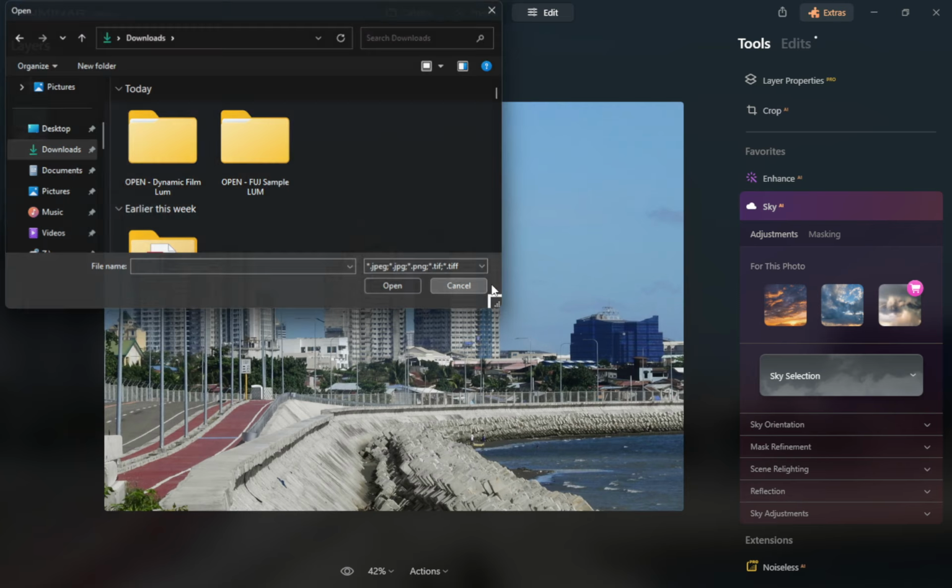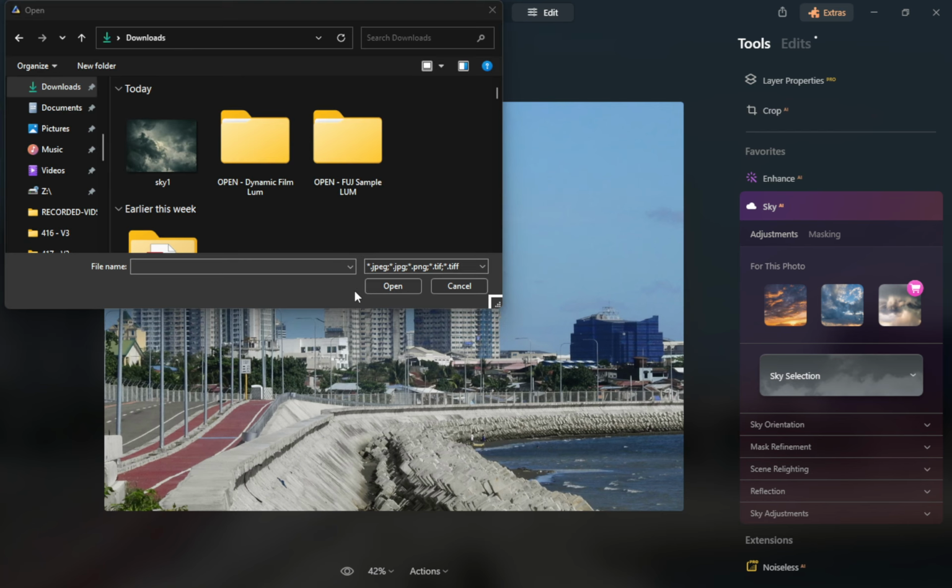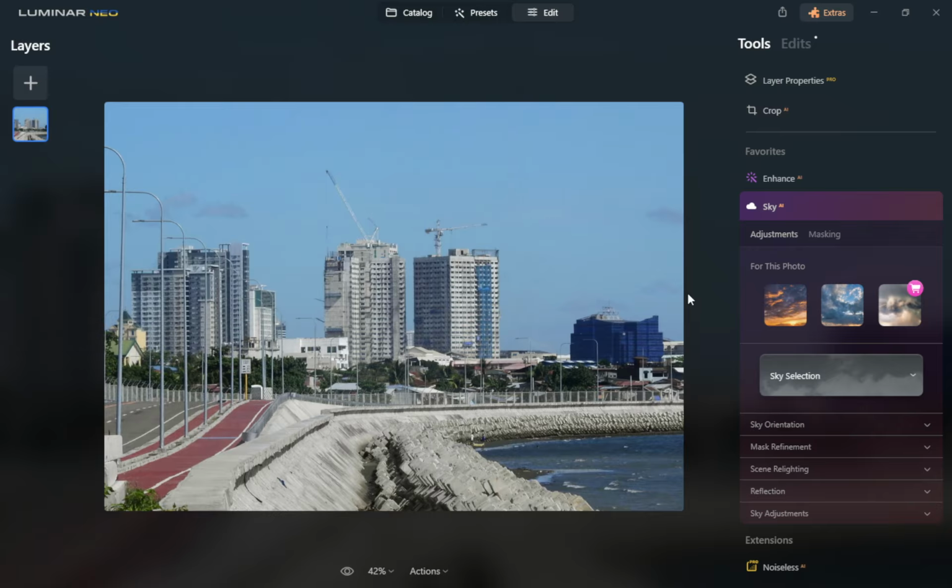You'll see the new sky blend into the scene automatically, aligning with the horizon and taking care of the basic masking for you. Give it a moment to render if your photo is large. The custom sky you added will now be available in your sky selection list, so you can reuse it on future images without importing it again.